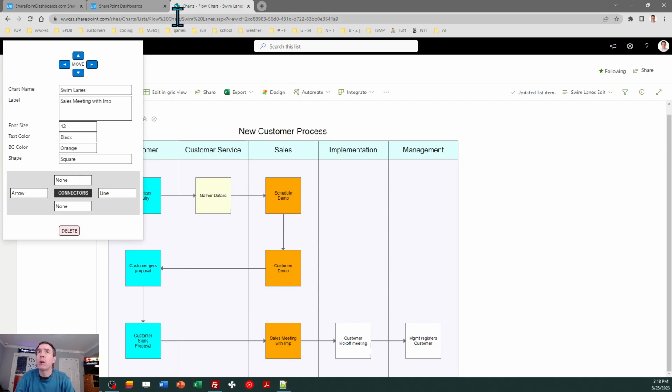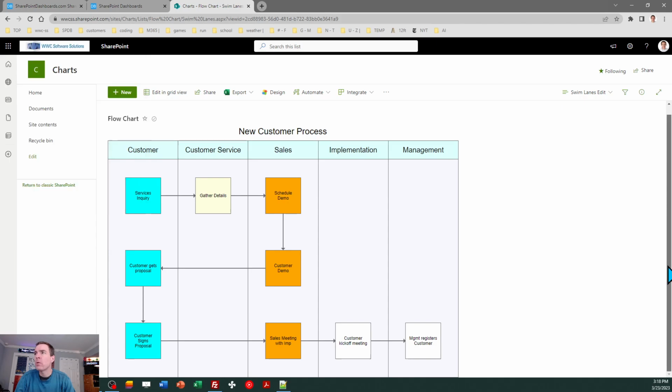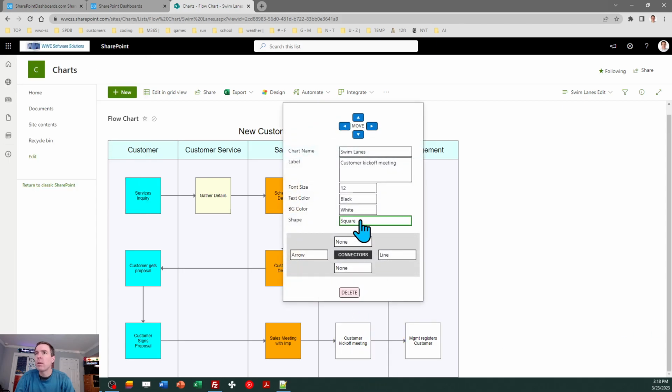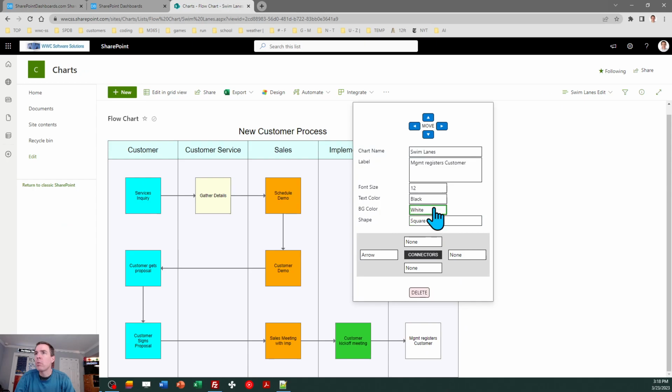All right, and then what are our other ones? We did green and then purple, okay? So switch this one and make it background color. Let's make it, there you go, green, and then purple for this one.